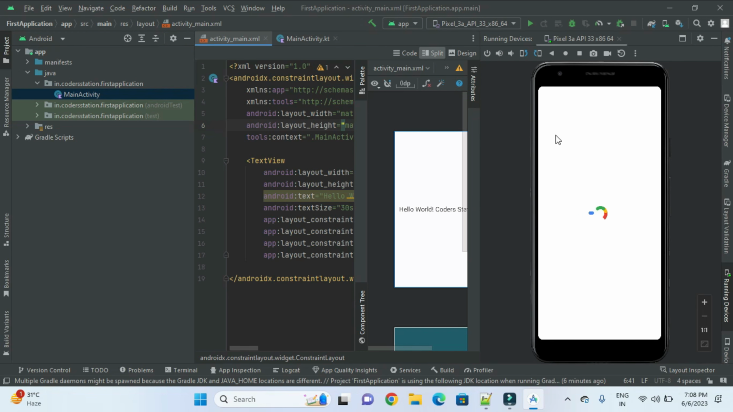So now a phone is getting started, the virtual device is getting started, and now as it has started, we can run the application that we have created. As we run the application, it will get installed in a particular mobile phone, which is the virtual device that we have created, and we can see the output on it.